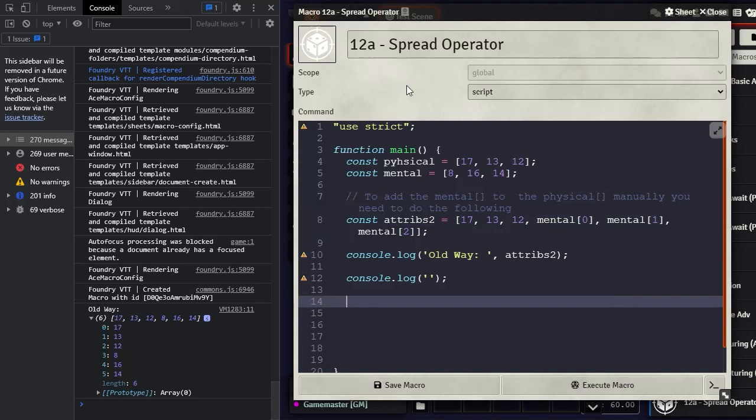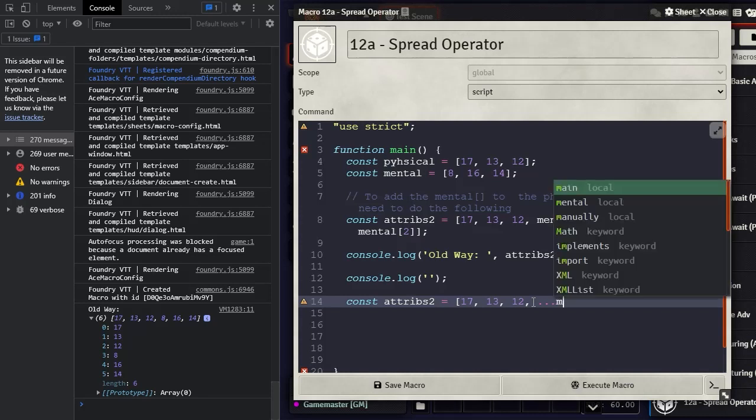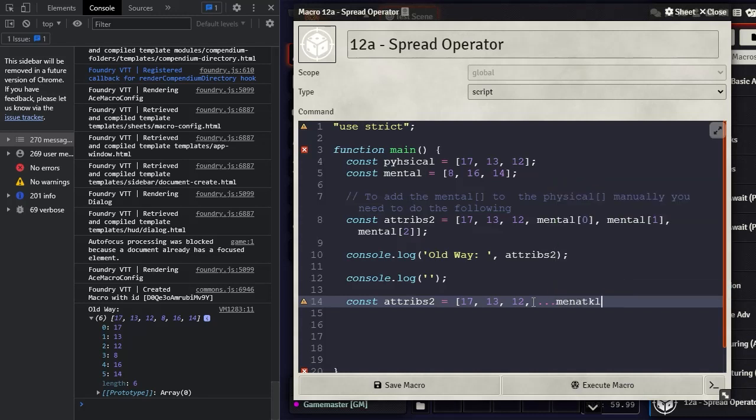So let's go ahead. We're going to grab our attribs 2 here to that point right there and do a C and do a V. And then here is where we will use the spread operator. We just do ... to tell it we're spreading out the mental, like so. And that's it. That's all you have to do.